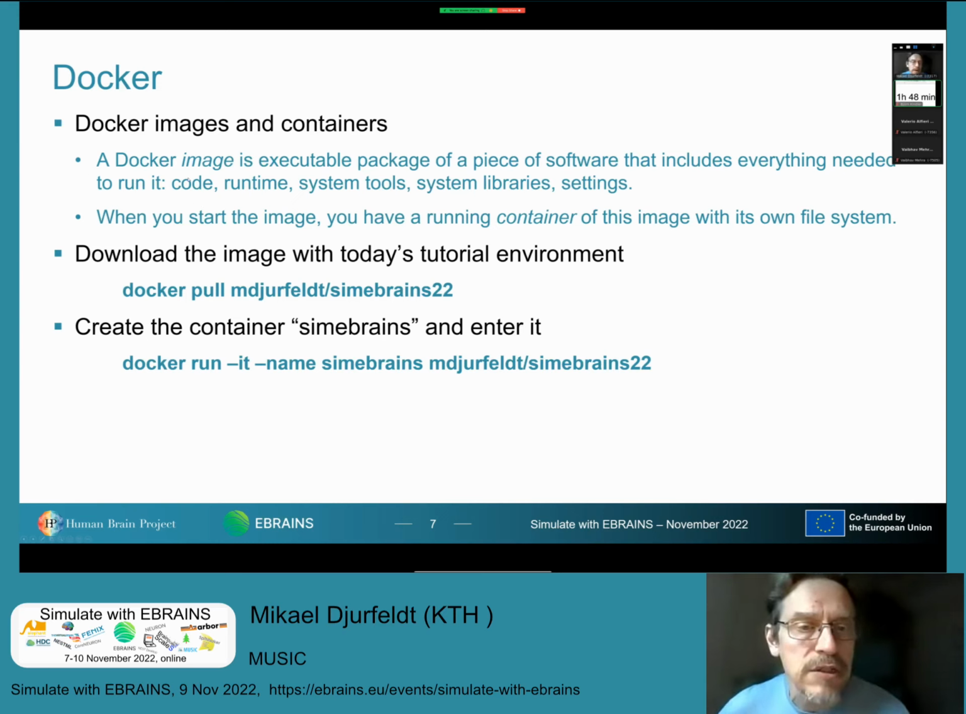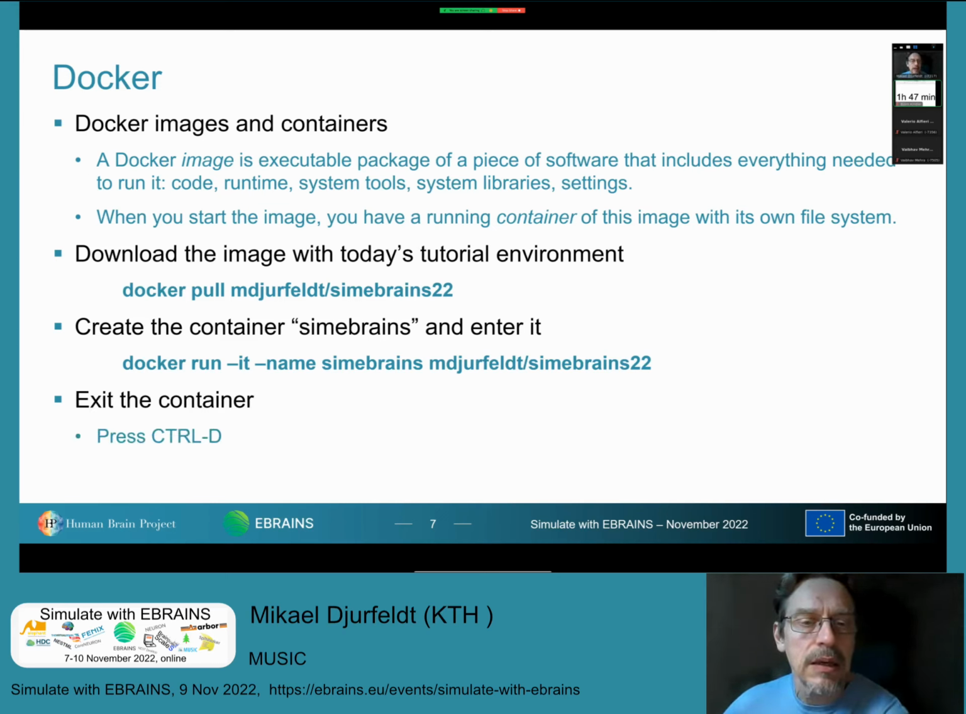So this option -it is just to get a terminal session in this environment. The name option, it should be 2 dashes before name, is to sort of name this container sim ebrains so that we can refer to it later. And then you get a terminal session in the container, and you can exit it by typing Control-D, or exit, you can type that also.